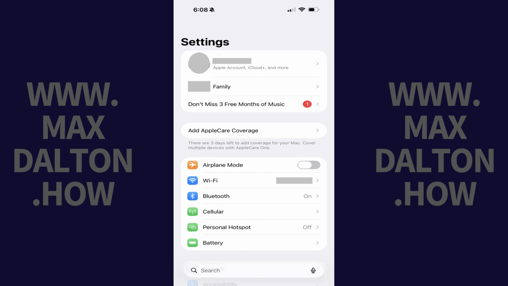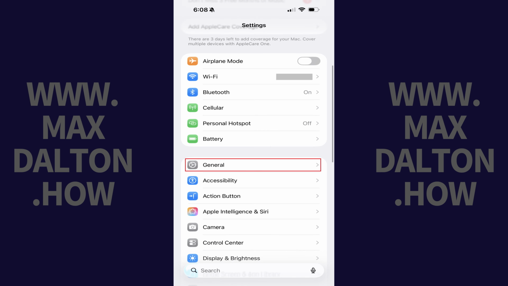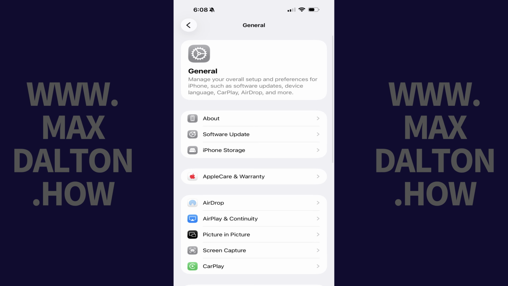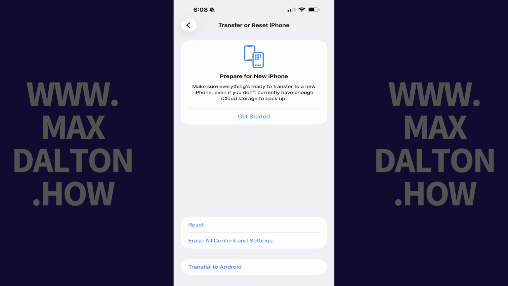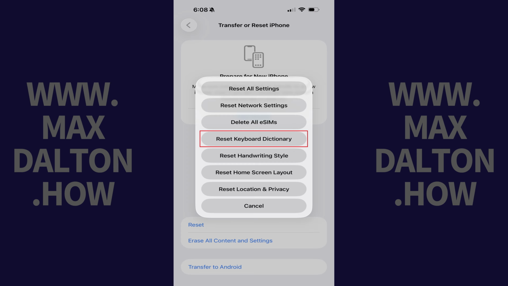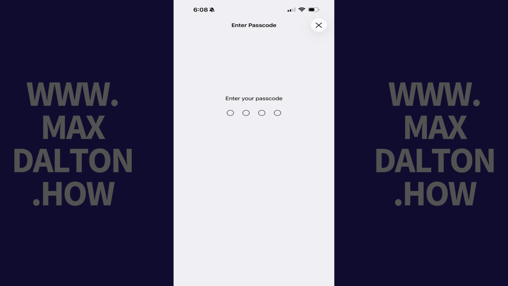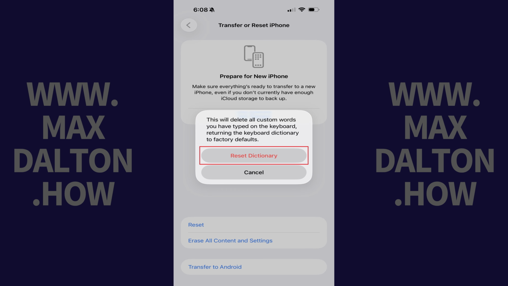Step 1. Tap to open the Settings app and then tap General. Step 2. Scroll to the bottom and then tap Transfer or Reset iPhone or iPad. Step 3. Tap Reset. Then select Reset Keyboard Dictionary. Step 4. Enter your passcode to confirm. And to be clear, this won't delete your photos or apps, but it will clear out your custom autocorrect patterns, forcing the keyboard to start fresh and snappy again.